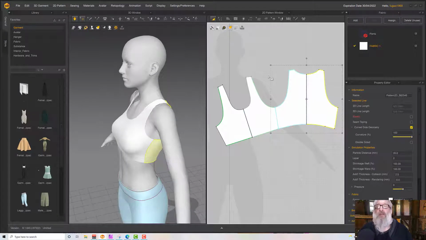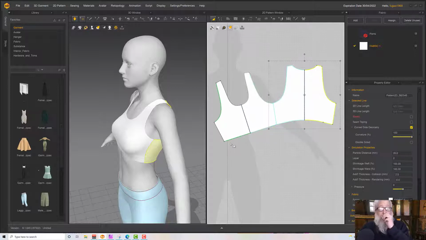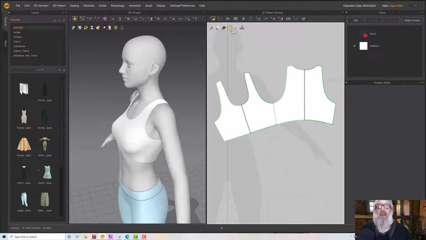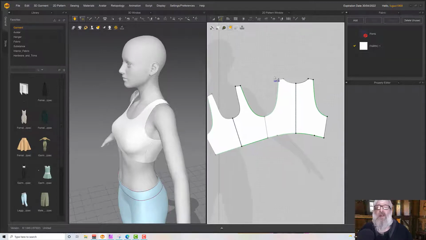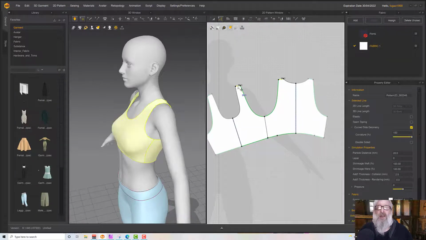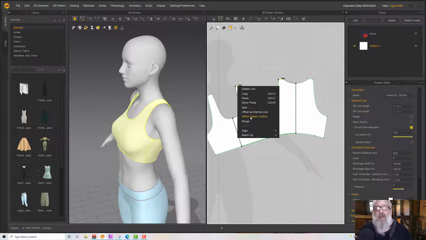Now what I want to do is cut some seams into this, cut some edges, and unfortunately it's not always as easy as you might think. So first of all, let me demonstrate. I'm going to select two edges that match up and right click and match to center.